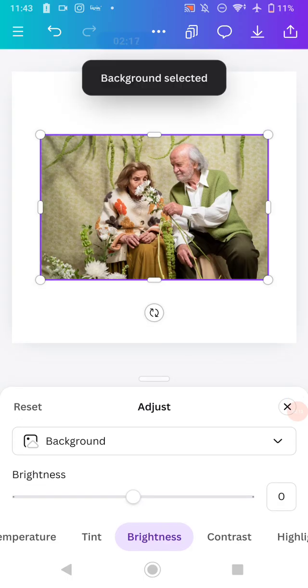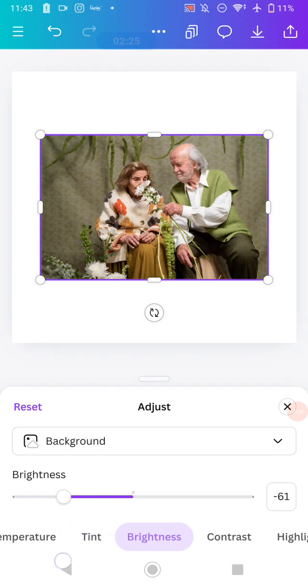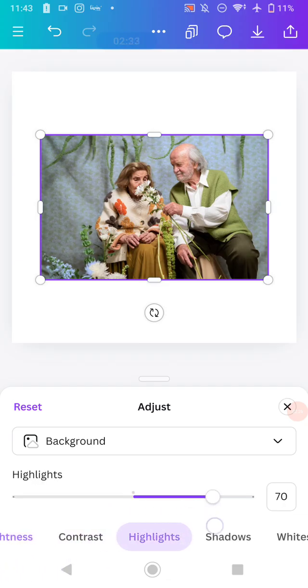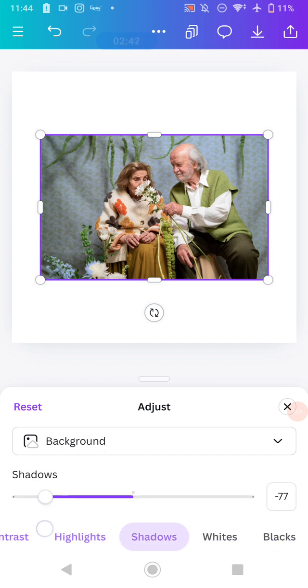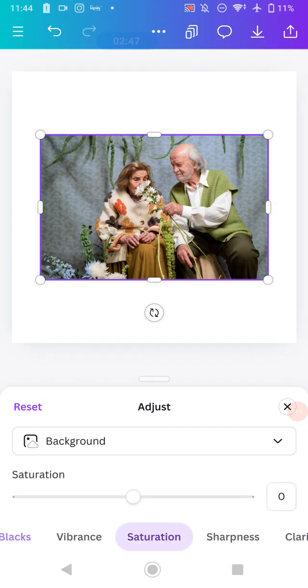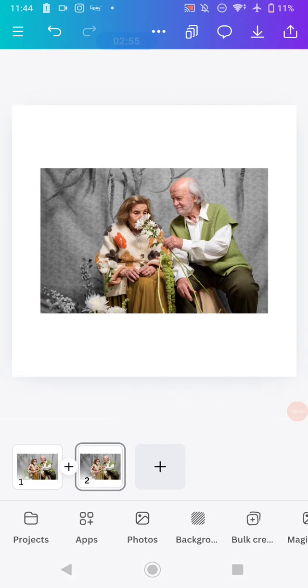To change it, you just need to adjust the brightness, contrast, and so on in this toolbar. If you want to make it a little darker, just decrease the brightness like this. For the temperature, I'm going to decrease it to 100. The highlights, I will increase to 60. For the contrast, I will put it here. Shadow I will decrease, and black I will increase like this. For saturation, you just need to decrease it like this. And now your background image already has a black and white color.